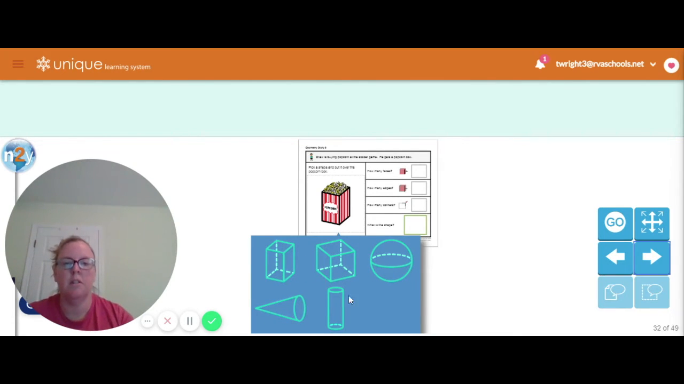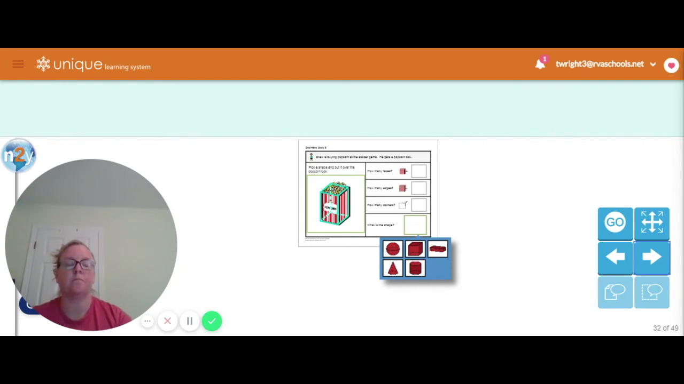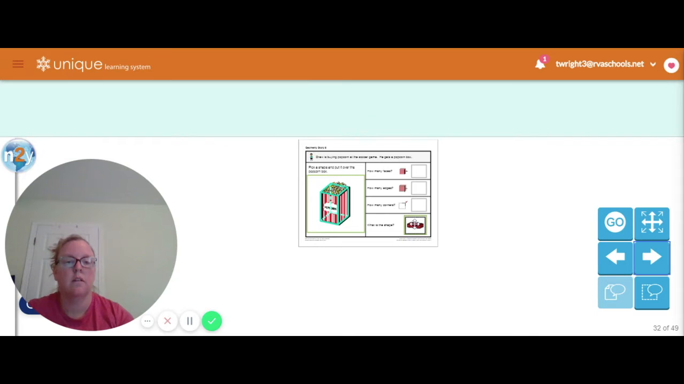All right, next. Which one of these shapes looks like that popcorn tin? Point to it. If you pointed here, you are correct. All right, now what shape is that? A sphere, a cone, a cube, a cylinder, or a rectangular prism? Point to it. If you pointed to the rectangular prism, you are correct. Rectangular prism.